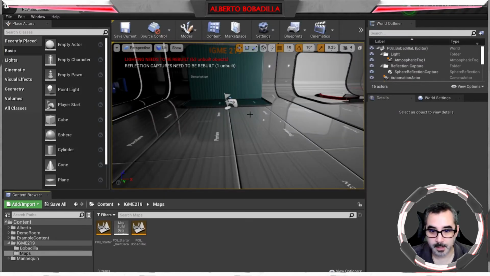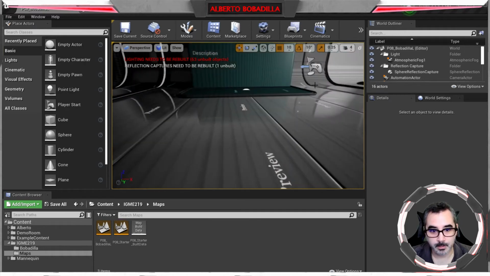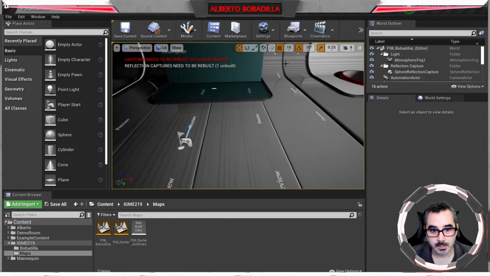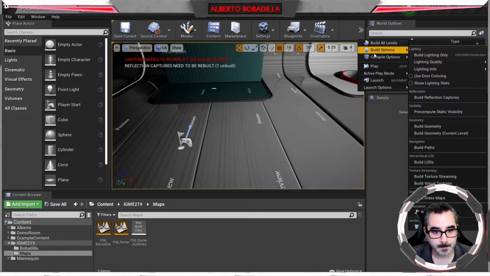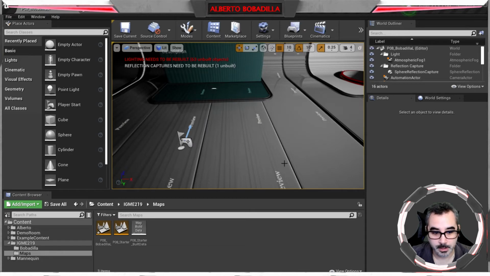I hit save, and then I have exactly the same level as I had before, but now it says something in here like preview. Don't worry that much about that preview. That just means that I have not built the lighting on this level because this is the first time that I have opened it. If I want to reveal my lighting, I just need to go to Build Options, Build Lighting Only, and that takes a while. While that is happening in the background, I will pause my recording and come back to it once the whole thing is completely done.